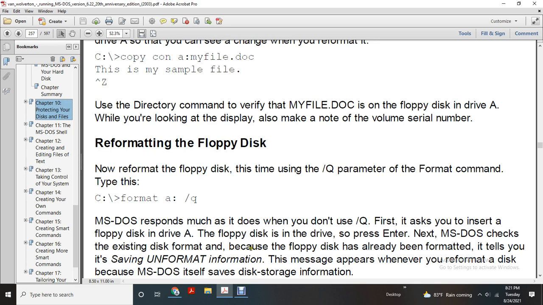Next, MS-DOS checks for the existing disk format, because the floppy disk has already been formatted. It tells you it is saving UNFORMAT information. This message appears whenever you reformat a disk.